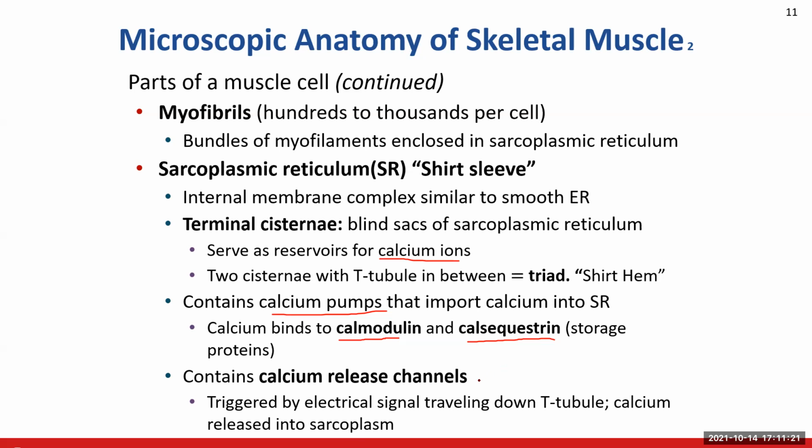Well, what's going to release it? These fellas right here, the calcium release channels. Once that electrical signal comes down the T-tubule and triggers the opening via the voltage sensitive calcium channels, it's going to trigger these calcium release channels to open up and release calcium back into the sarcoplasm so we can have another muscle party. And then the whole process gets repeated. After we're done contracting, those calcium pumps pump the calcium out of the sarcoplasm back into the terminal cisterna in the sarcoplasmic reticulum. And then we wait until the next muscle party.